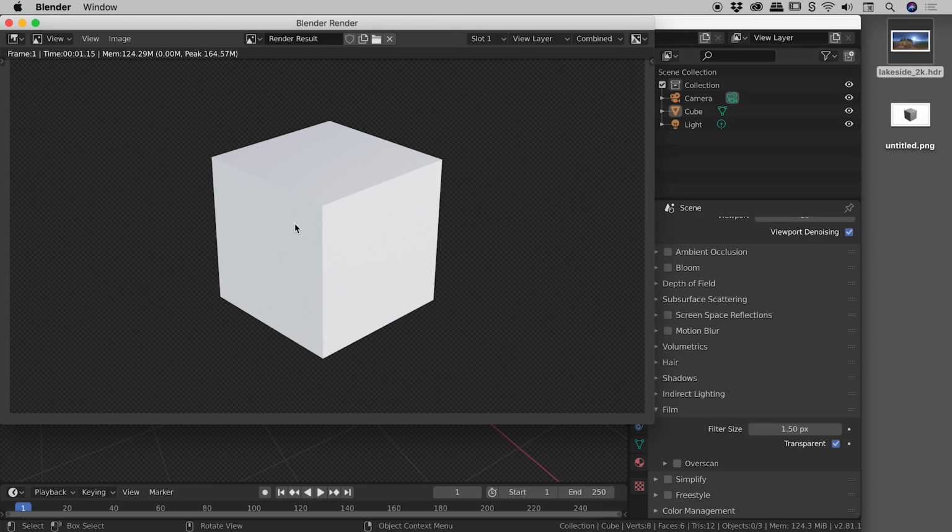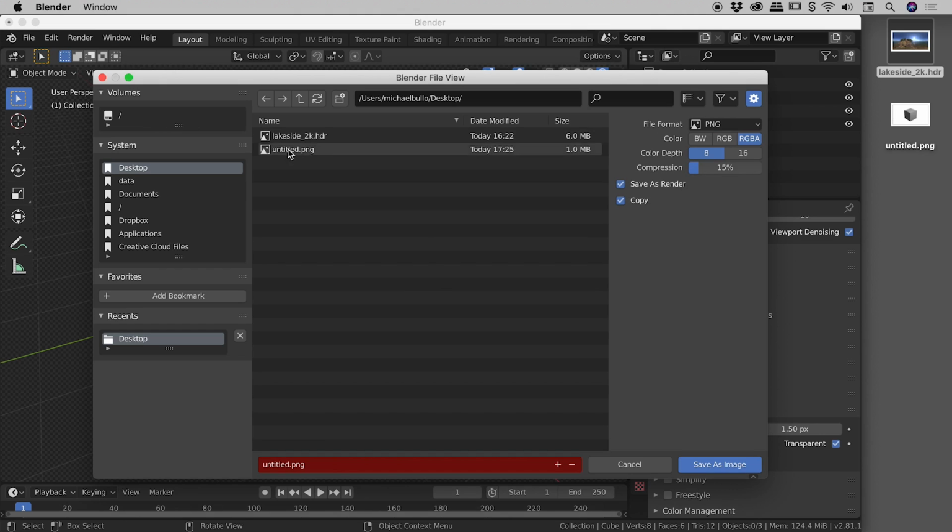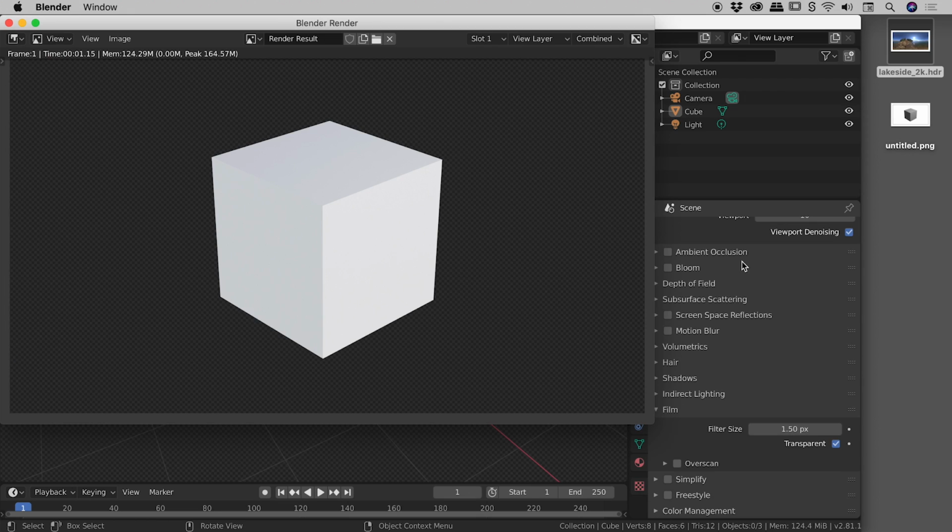There's our new lighting on our cube. There's our checkerboard pattern. Let's just save this out to be extra sure. Let's go up to image, save. Let's save this as Untitled1 to the desktop. I'll give that a second to save. Excellent, there it is just there, untitled1.png.